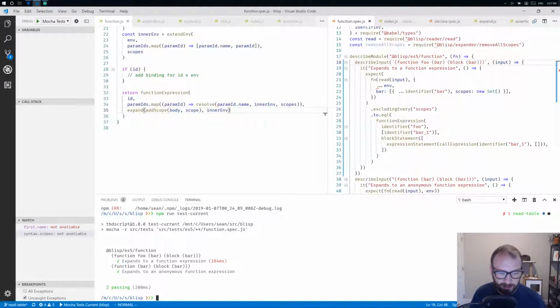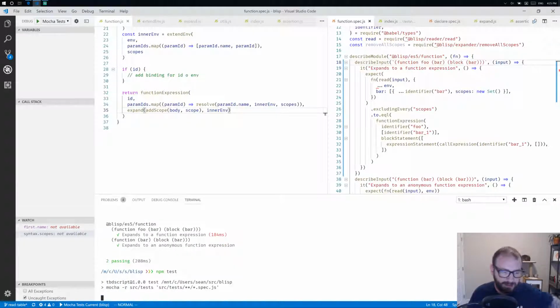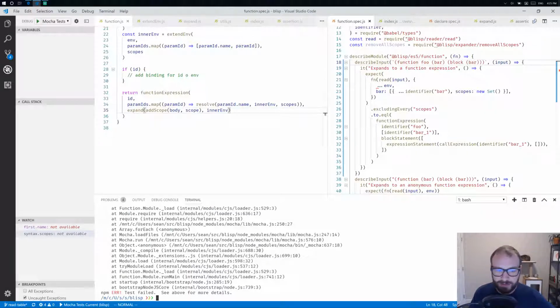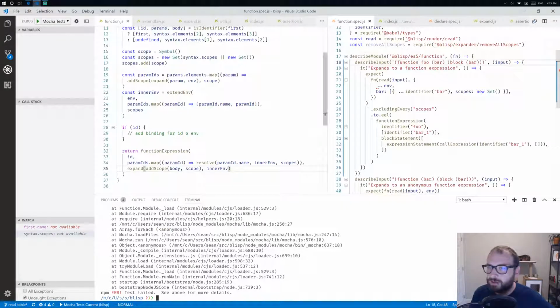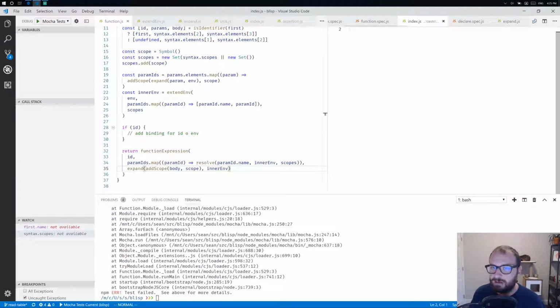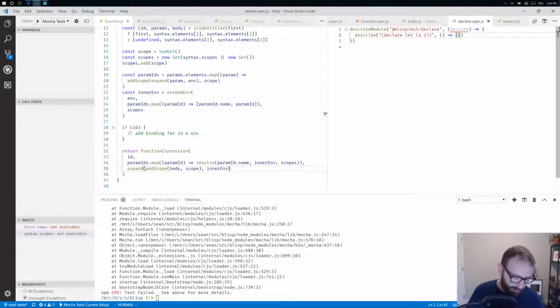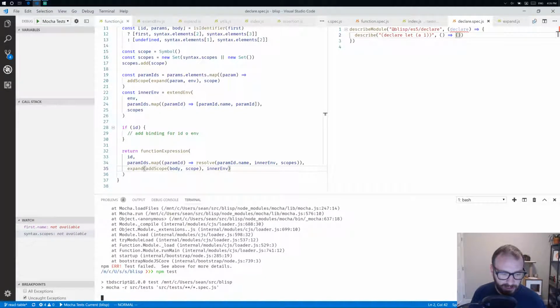Okay, great. And then I'm going to run all of our tests. And we have problems. Let's see here. Oh, this is a Mocha error. So we started doing this and we didn't finish. So, oops, that one, declare.spec. Basically I just need to provide an empty callback for now. Let's try running our tests again and fix all the bugs we made.